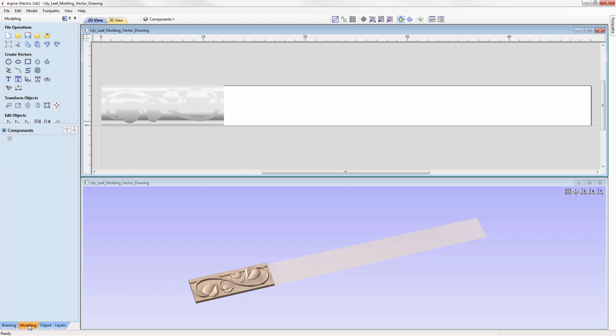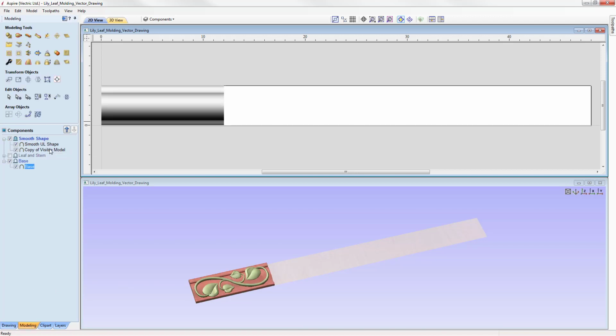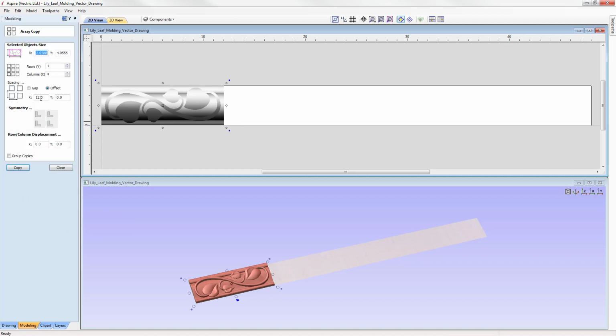So let's go over to the modelling tab. So we're going to take the base, hold down Control, and select the copy of the visible model and the smooth underlying shape. Then we're going to use this tool here to create a linear array copy of the selected components. So in this form we can now specify how we want to create these copies. Okay, so here we're going to go with 1 row.